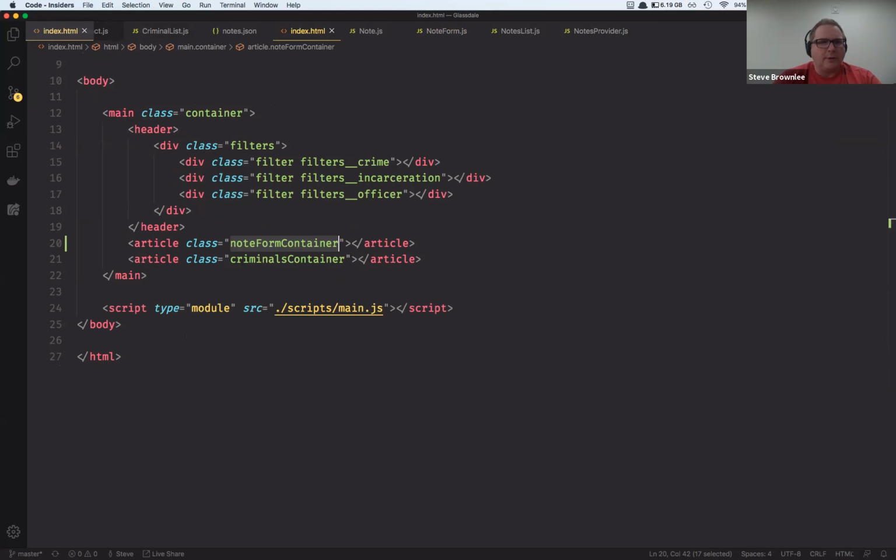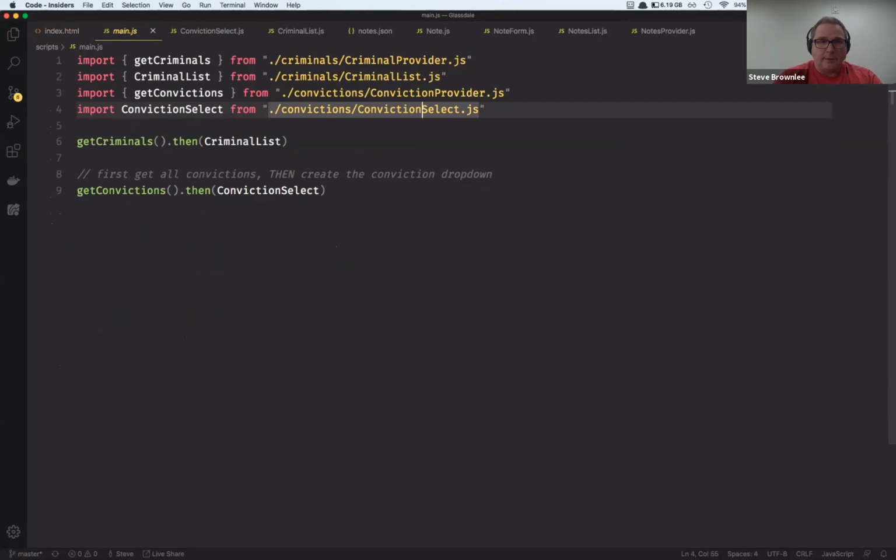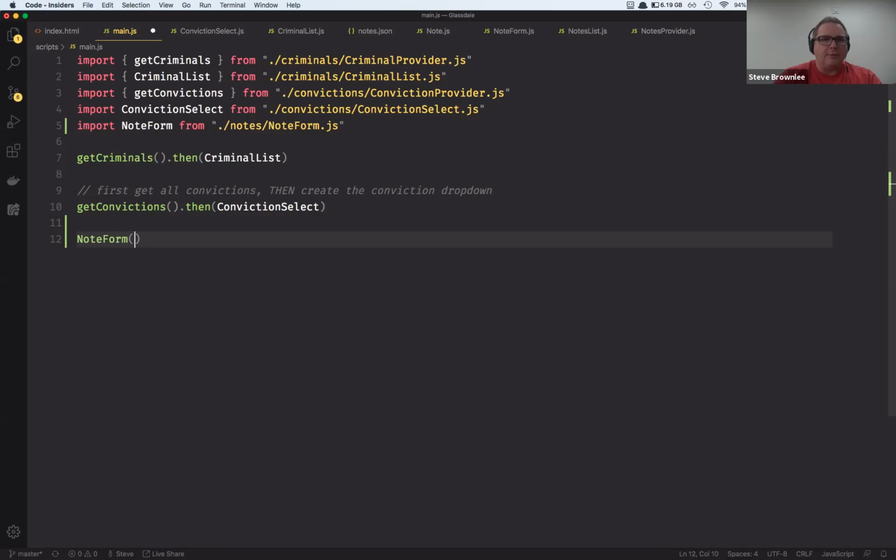Let's move index over here. Since main.js' responsibility is what should appear when the application first loads, I just want to see what my form looks like. So for now, I'm just going to invoke that component to see what it looks like. This is not what it's going to end up being. I don't want the note form to be visible when the app first loads in the end, but now I just want to see if it works.